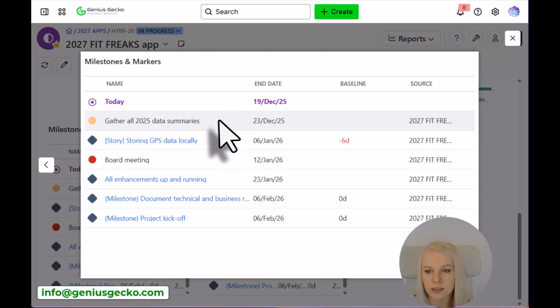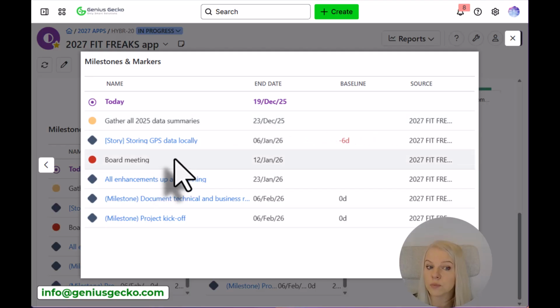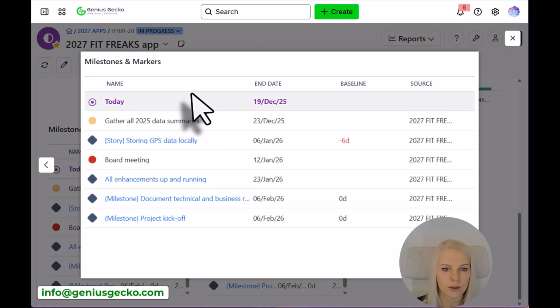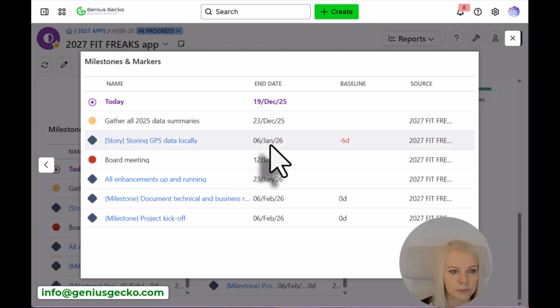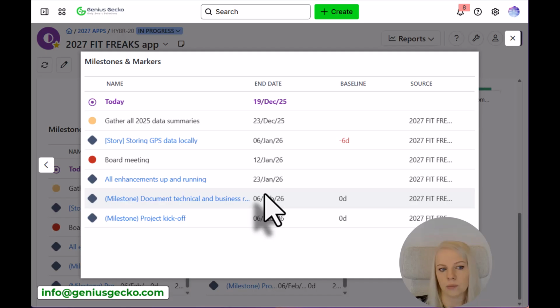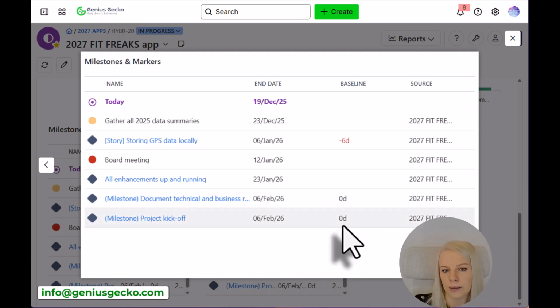So for example, I know that it's important for me to remember about gathering all 2025 data summaries, and that's my marker, right? Then we have a board meeting in January. Again, a really important event, and I have to prepare something for it, right? So that's why it's a great place to look at whenever anything important is happening and check whether we are hitting our milestones, right? So for example, we have a milestone that is called Project Kickoff, right? It's going to be falling on the 6th of February next year.